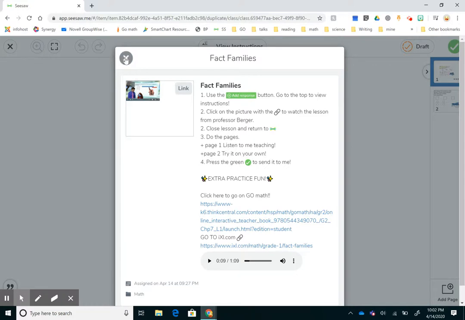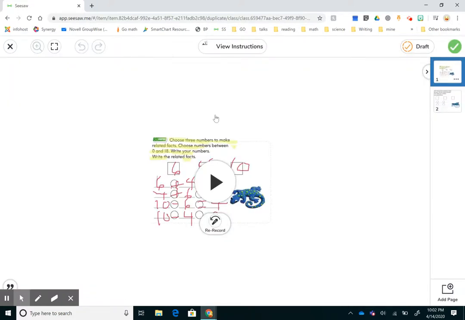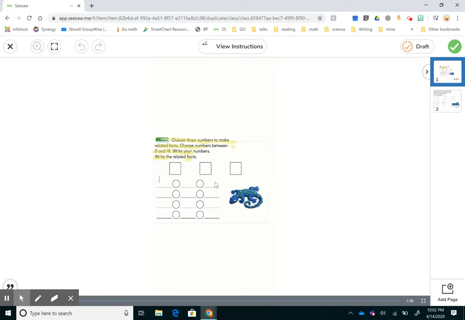Now I go ahead and have them close the directions, and these are a part of their activity pages. Now there's a couple of different places where I can choose to teach. Today I'm choosing to teach right from one of the pages. So if the children click on this, they will hear my voice.